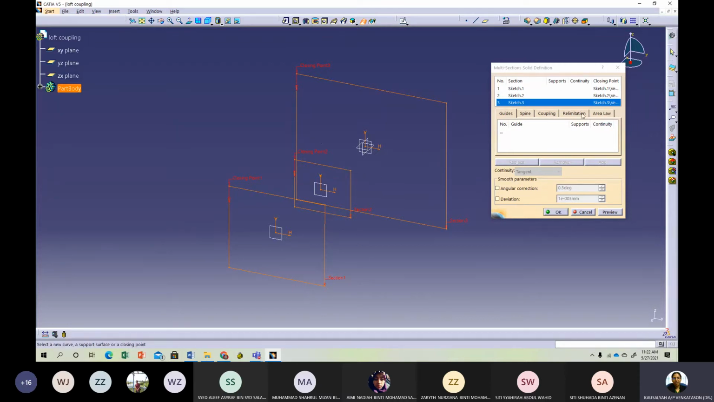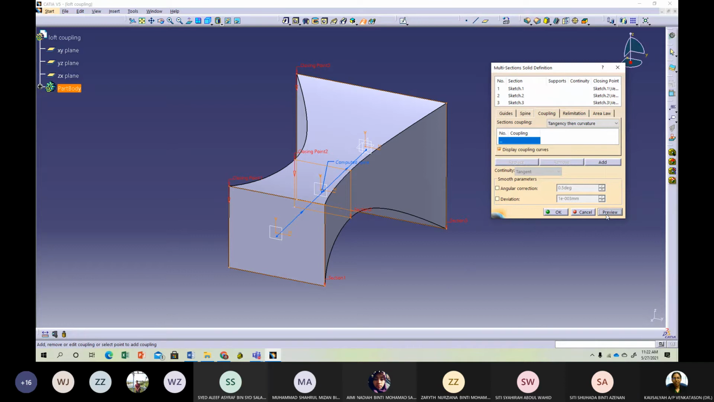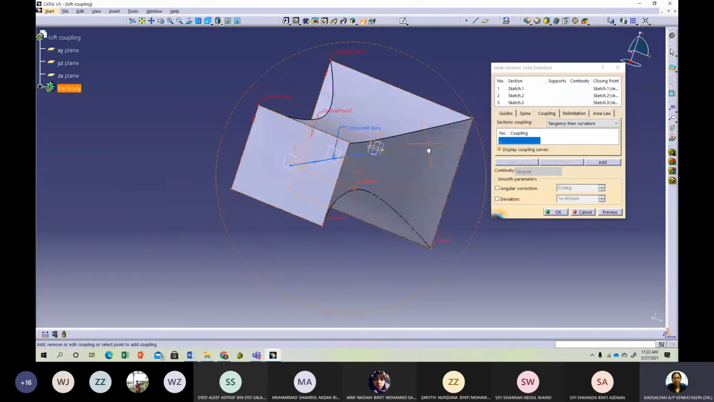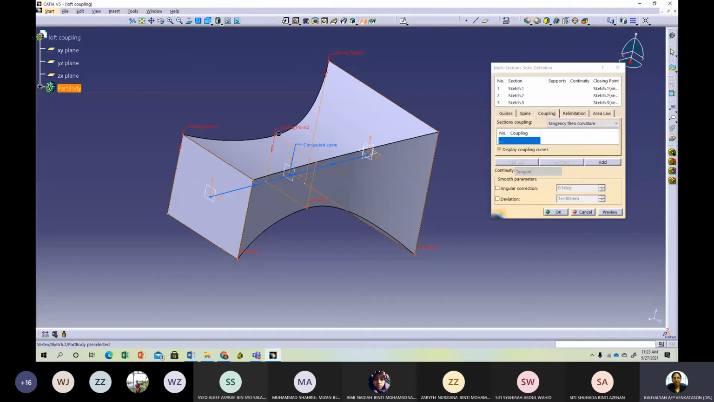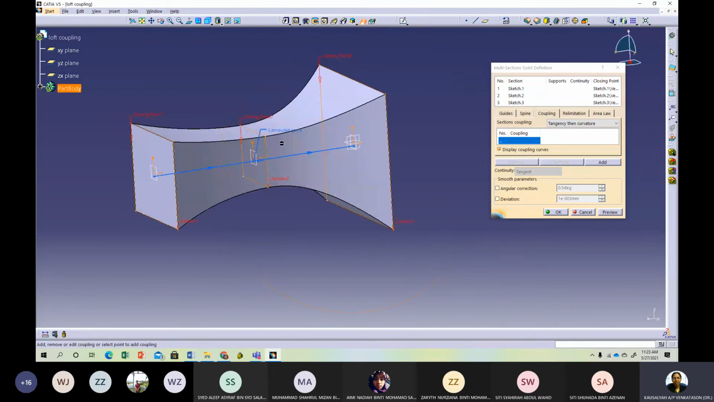So right now I'm just going to show you. If I go into coupling just now and I go into ray, okay, I leave it as tangency and curvature and I preview now. So this is what happens. Because my closing point is here, here, and here, which is in the same direction, it blended according to the shape. With the computed spine is actually just a straight line across.